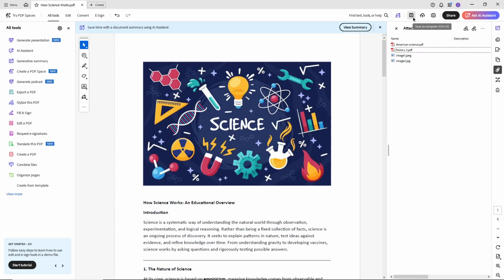This step is crucial because it ensures that your changes are permanently applied to the PDF. Without saving, the attachment would still exist in the file the next time you open it. Once saved, your PDF is now streamlined and free of the unwanted attachment.